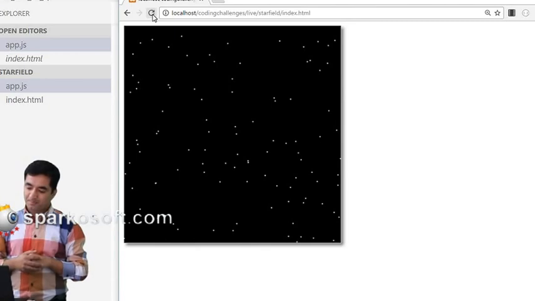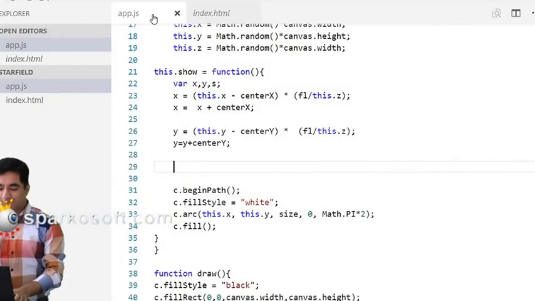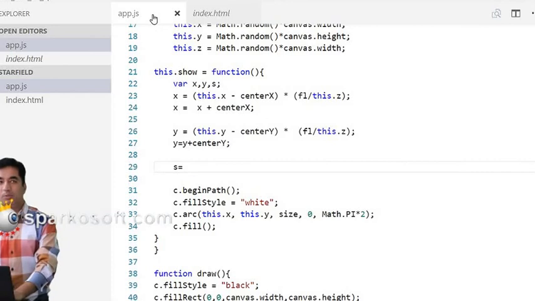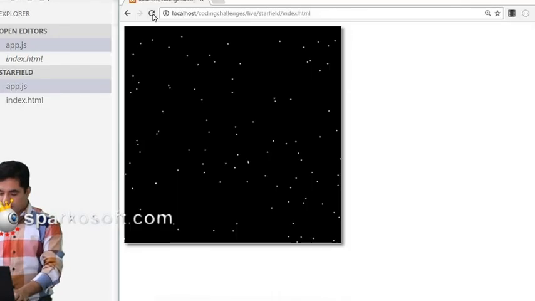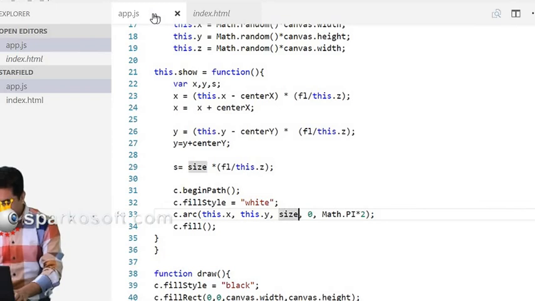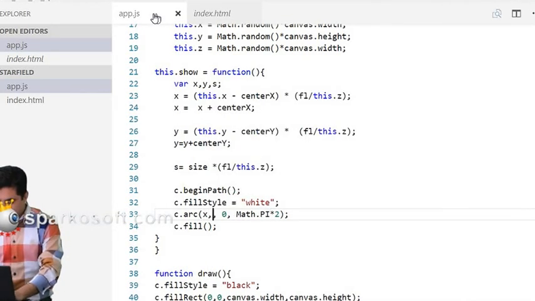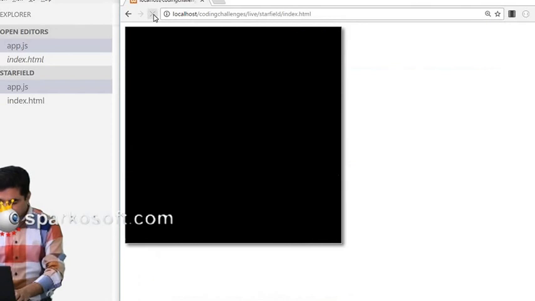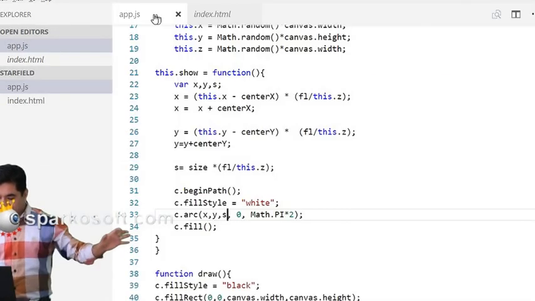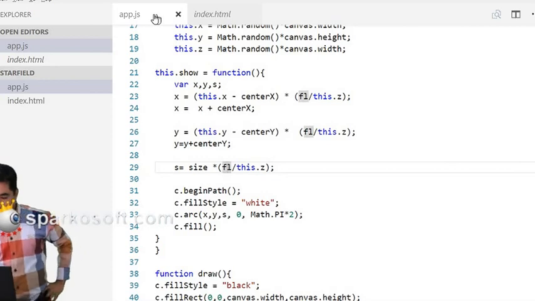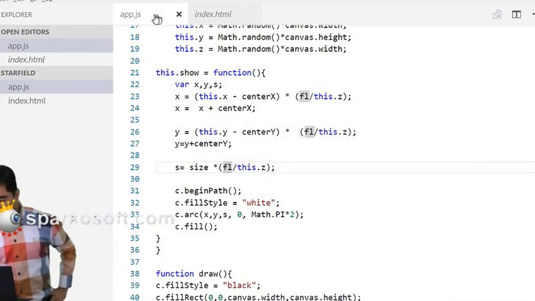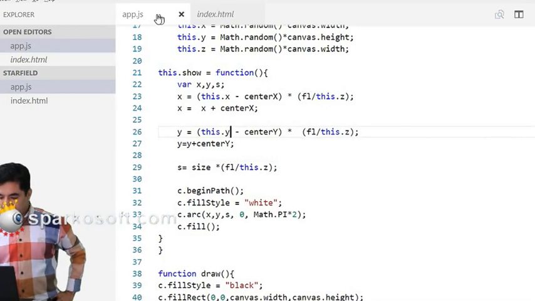No change. Oops, we've not changed the size. So let's say s is equal to size times focal length divided by this.z. And let me change here also. So this now should be x, y, and s. All the stars are gone. Oh well. So it should be that the further the star, the smaller the size.